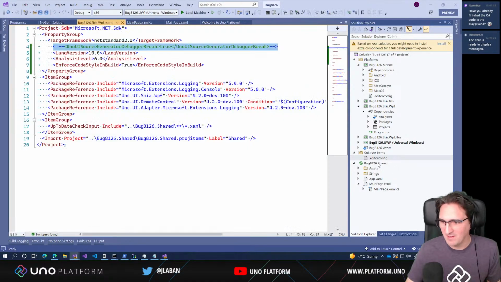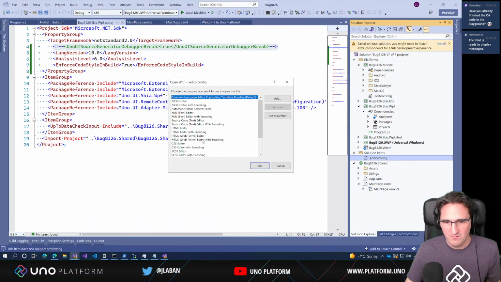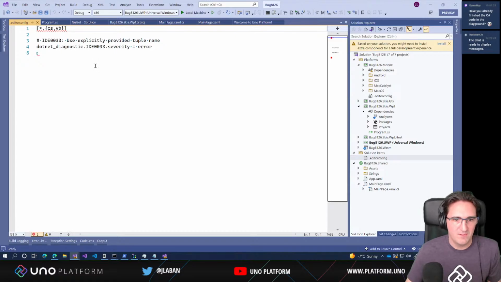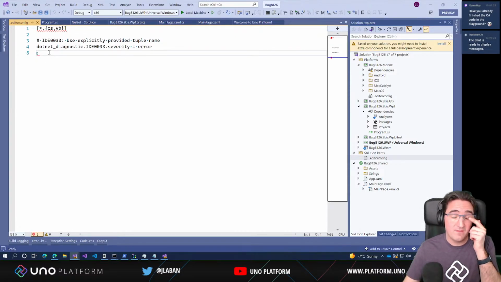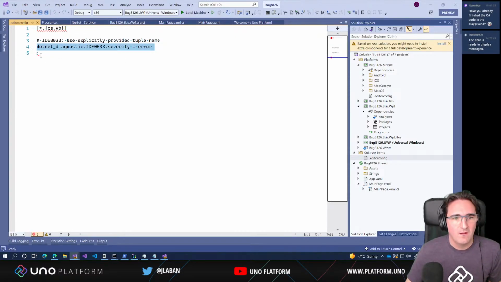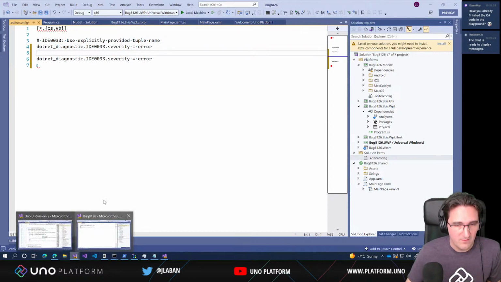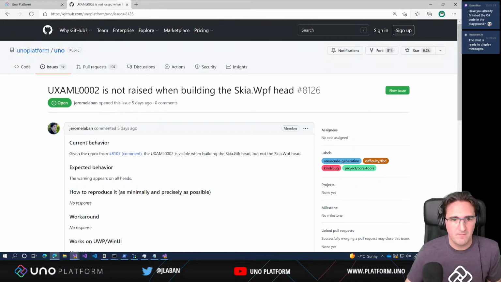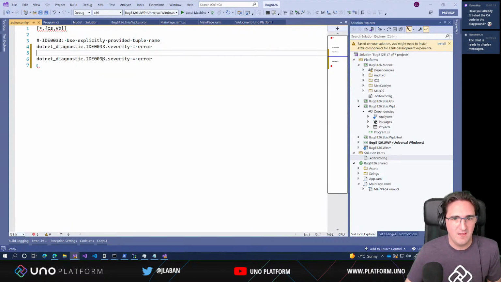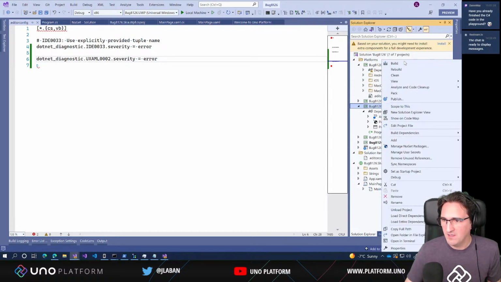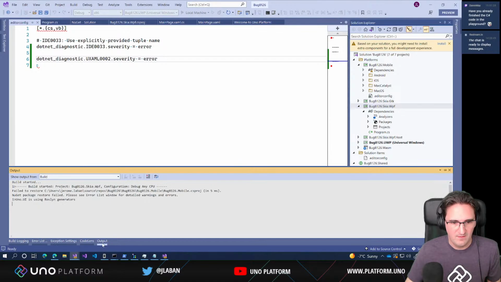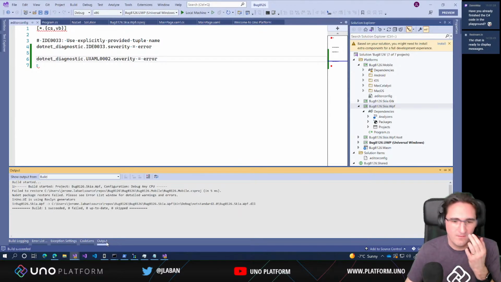Okay, editor config didn't like it. Maybe a preview issue. Oh, it's not XML. Okay, so let's see. Let's see if I use this one instead. So it's supposed to be UXAML. So if I say that UXAML severity is error, do I get the error here? No, I don't get any error.